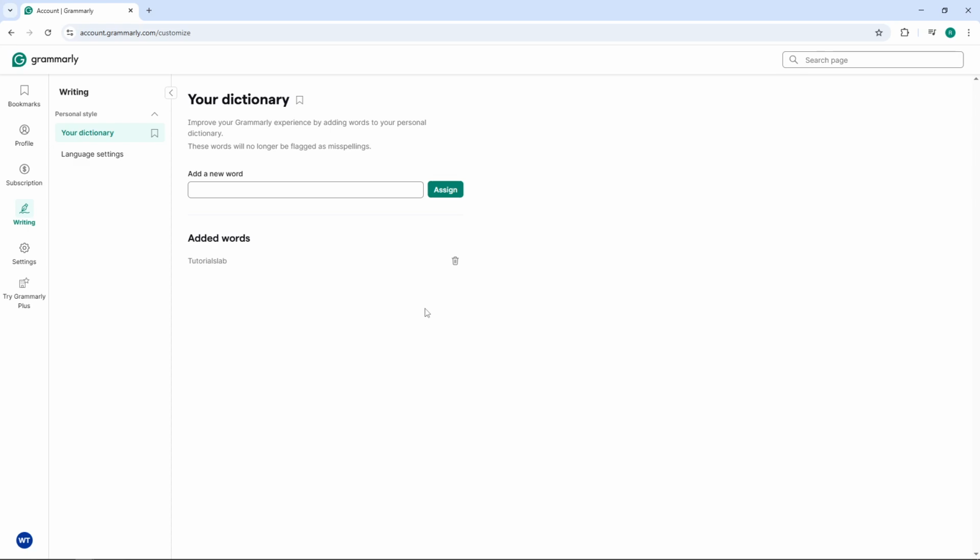And that's it. You've successfully learned how to add and remove words from your Grammarly personal dictionary, giving you complete control over your writing preferences.